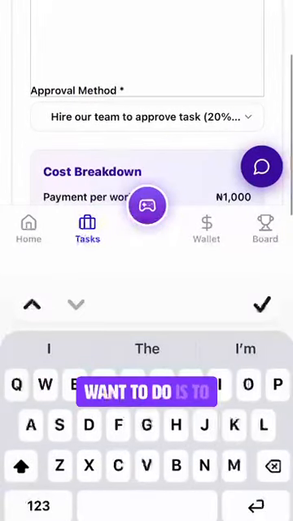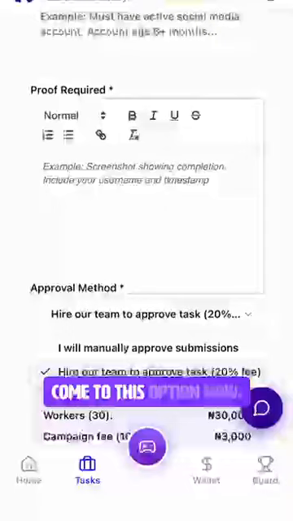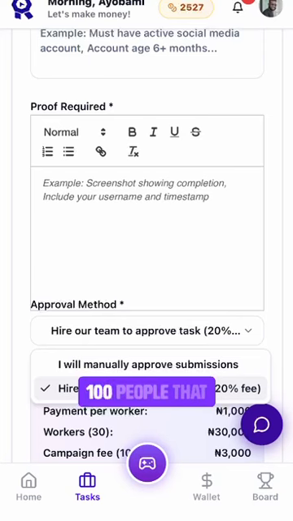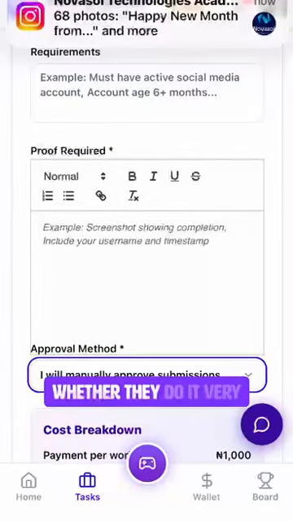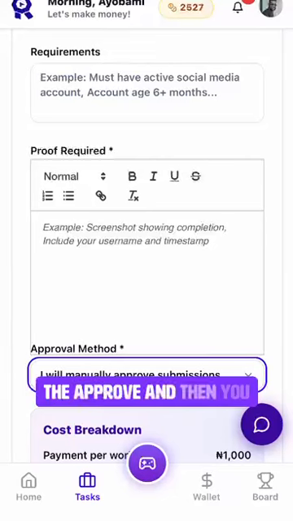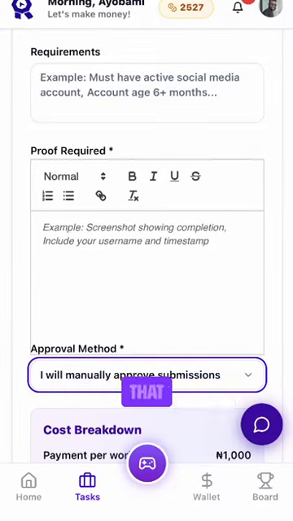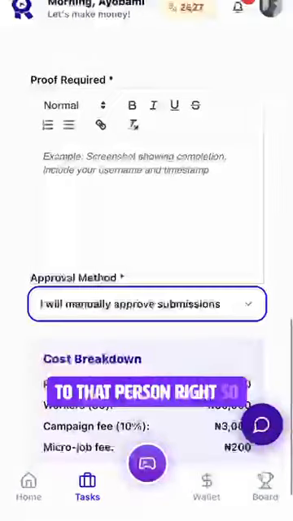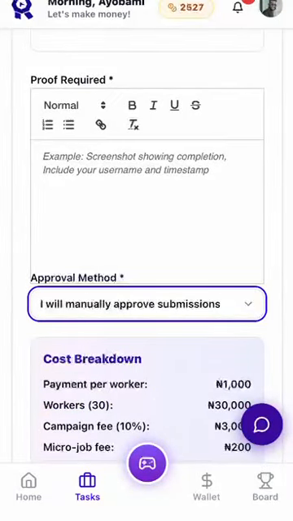Then the next thing you want to do is to come to this option. If you want to be the one to manually approve the task by yourself, that means if you have 100 people that submitted the task, you want to be the one checking it, so that you can know whether they did it very well or not. You can check the approve option, and it is only when you approve a particular task that the money you set to pay that person will be remitted to that person. So if you don't approve that task, the person will not be paid.